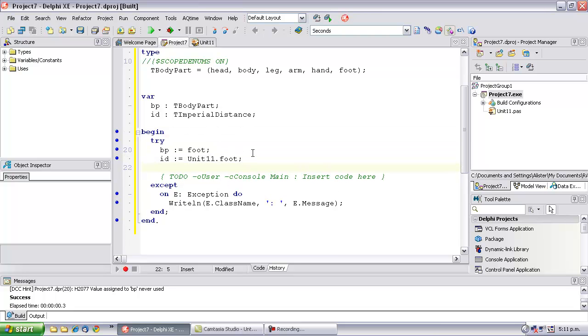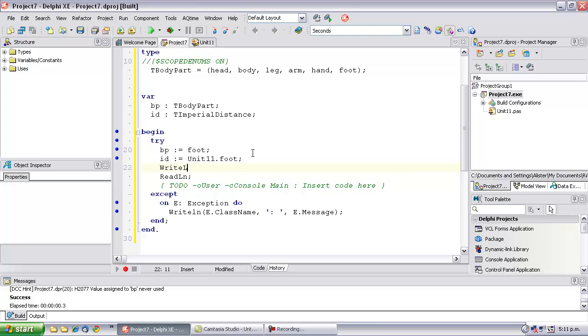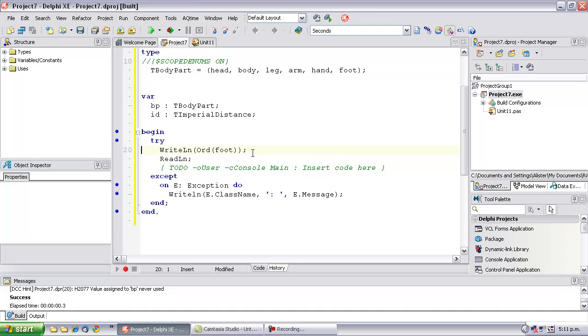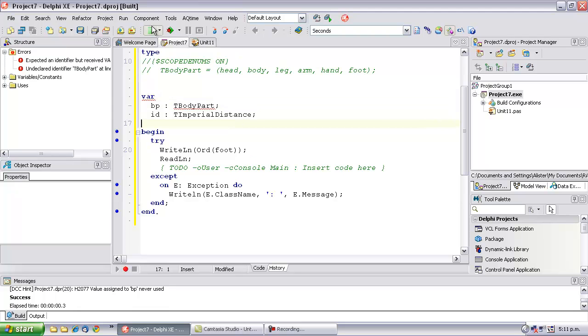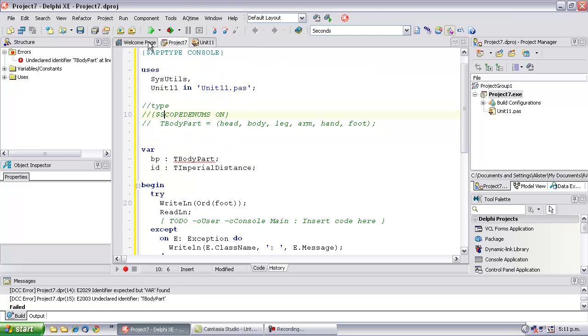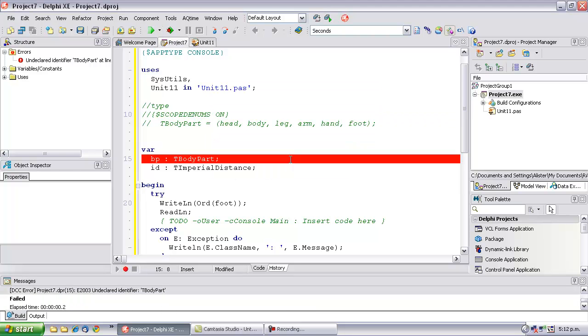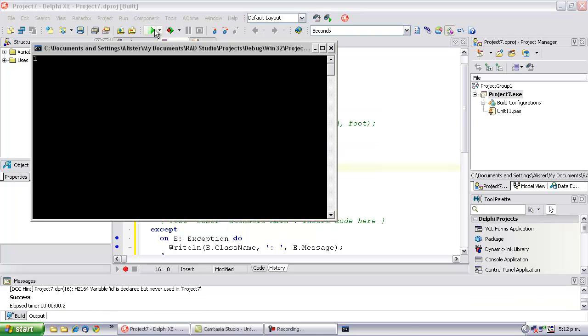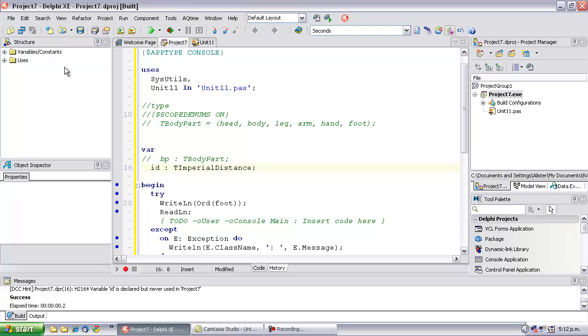let's write a little bit of code. Now, what I'm doing is taking the ordinal value of foot, and first of all, I'll just comment this out. Now, let's run that. And that. T body part. Okay, and we get 1. Now, you might be doing this to save a foot into a database or any file or something like that, converting it to a number.